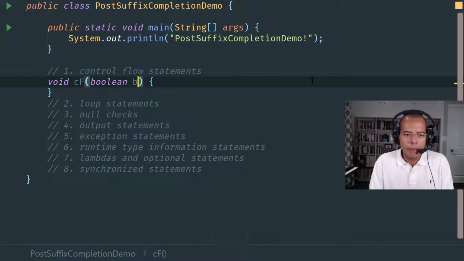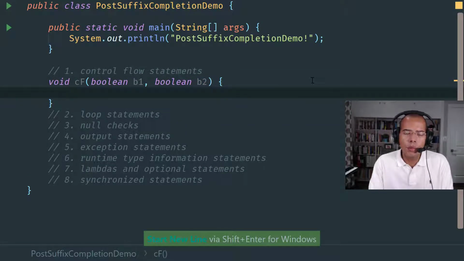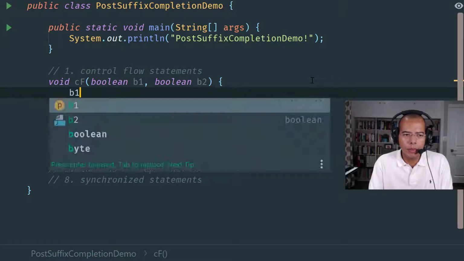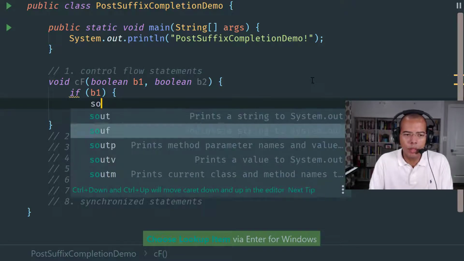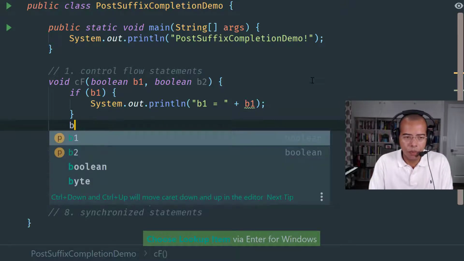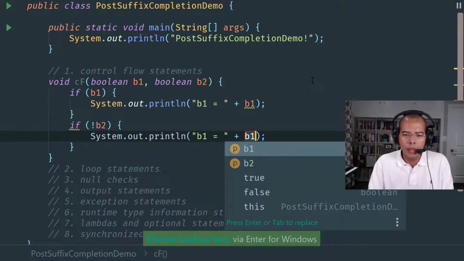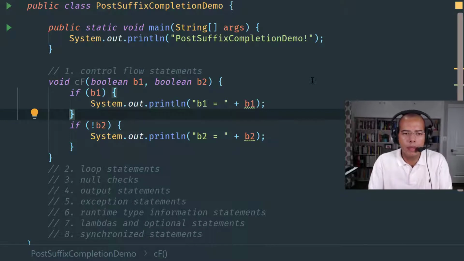Notice that if I have multiple parameters here, let's say I have b1 and I have another boolean b2, then you can see where this post-suffix completion really starts shining. I can target the parameter for this conditional statement. For example, I just type b1 and I want an if on b1, right? And again I just type something, boom, there. And I can, for example, say b2 else.